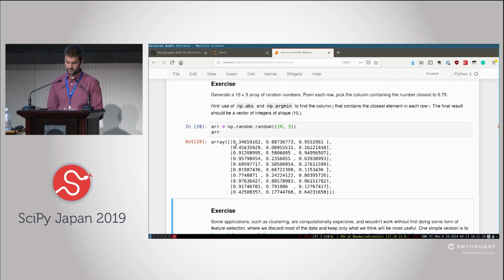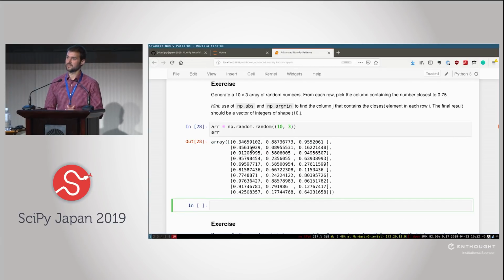So now we want to find what is the index of the column that has the closest element to 0.75. Here, for example, we want the index of this number because that's the closest to 0.75 of these three. So this would be 1. Here you would have 0, and so forth, because these are further away from 0.75 than this one. So the first thing that you want to find out is the distance from every number in the matrix to 0.75. And so dist75 is equal to, so this is where we use the absolute value.